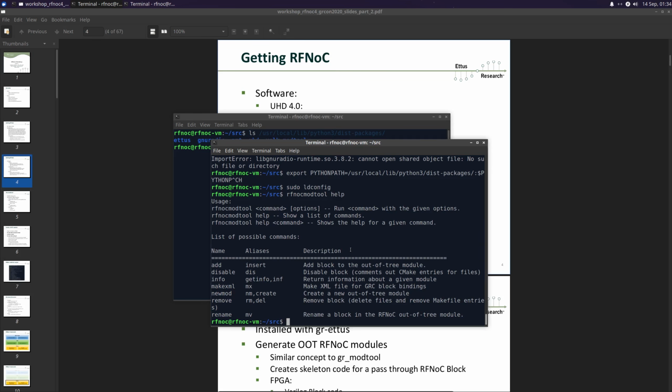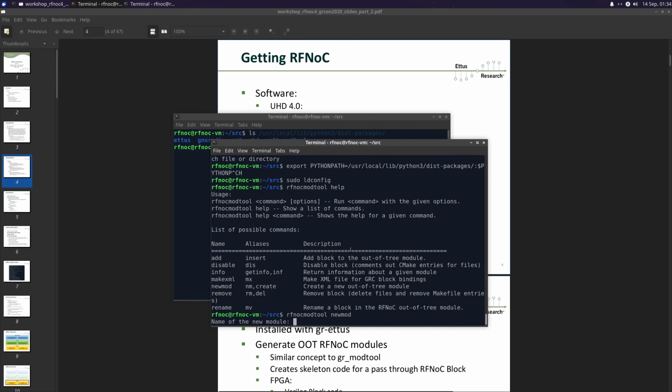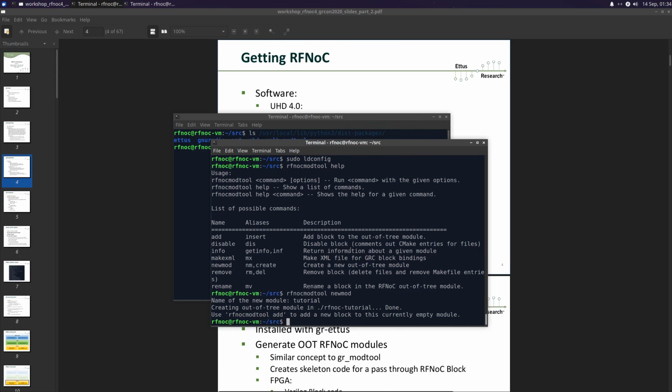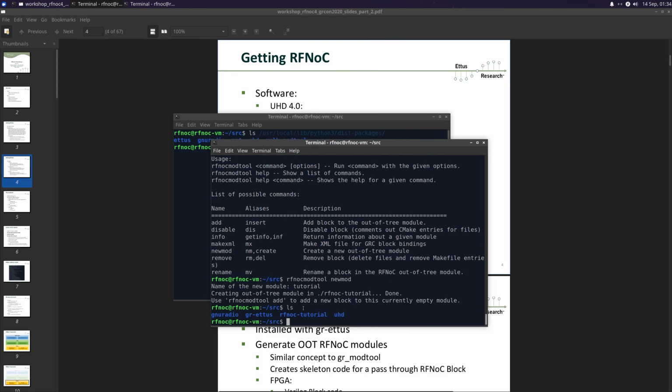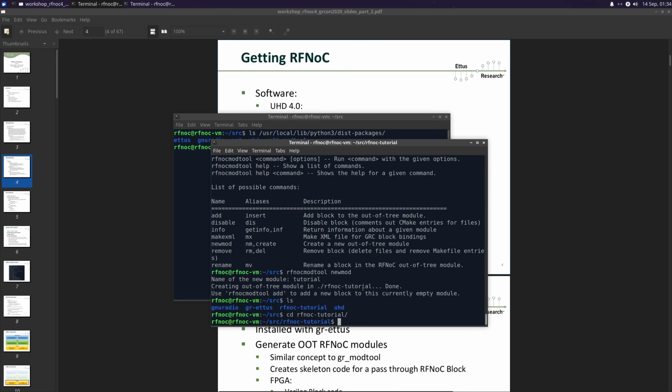So what we're going to do with rfnoc-modtool is we're going to add a new module. So we'll run rfnoc-modtool newmod. And we're going to call our new module tutorial. And it's created a directory called rfnoc-tutorial. We'll go into there and then run rfnoc-modtool add.